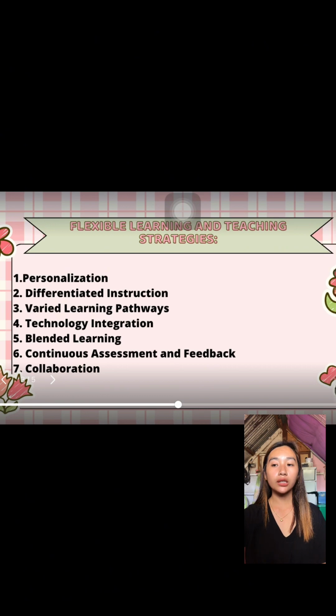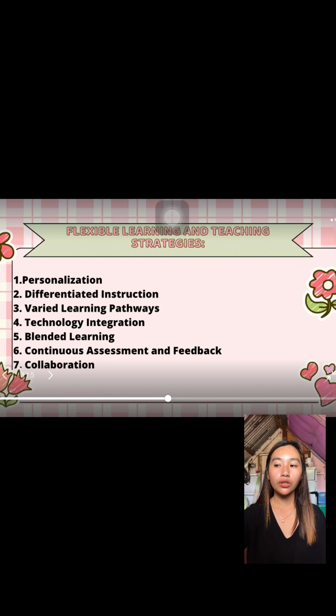Number 7 is the collaboration and communication. Flexible teaching and learning fosters collaboration and communication among students and teachers. It encourages students to work together, share ideas, and learn from one another. So, di ba, sa atin talaga importante yung groupings. Of course, di ba, para mas makakapag-interact sila sa iba at makakapag-share ng ideas.